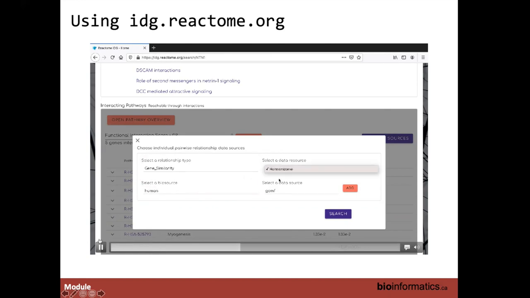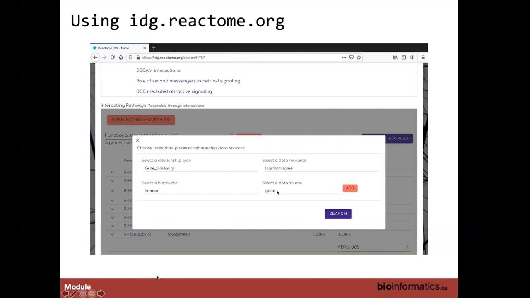a different way to, I'm actually just going to pause for a second. There is a variety of different resources being used as source information to generate the interactions that are used to link the understudied protein to the pathway annotation. And so you as a user can select individual pairwise relationship data as your source information.